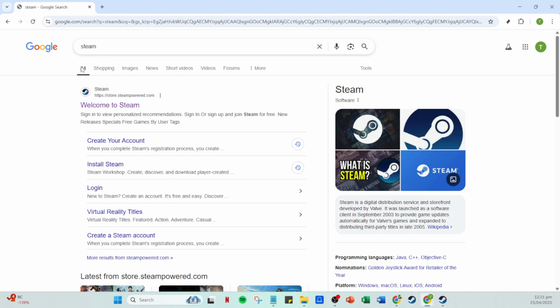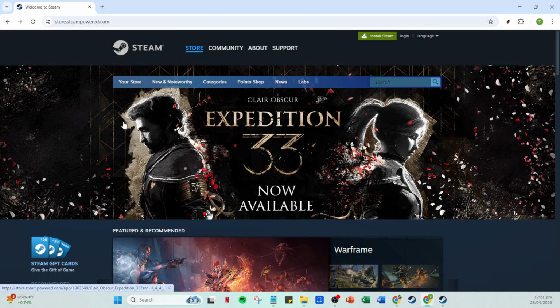To start, you'll want to open up your preferred web browser. Maybe you've got Google Chrome, Microsoft Edge, or Firefox. From there, just navigate to the search bar and type in Steam. This will be your first step towards accessing a world of incredible games and communities. Press enter, and you'll see a list of search results pop up.